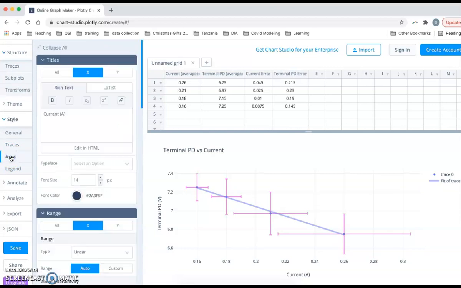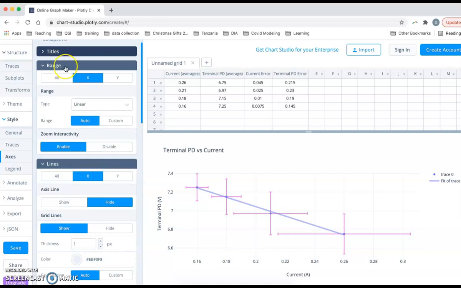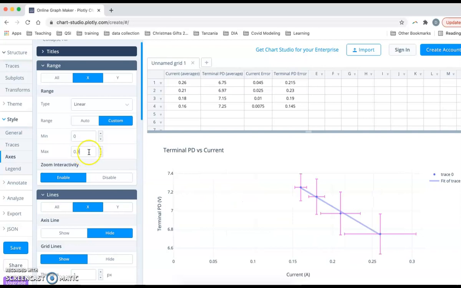If I click on Axes, I've already given titles. I'm not going to worry about this, so I will collapse that. Range is what I'm interested in. So for my x values, it looks like ranging from 0 to 0.3 is a pretty nice range. It's trying to do this automatically for me, but I can just choose custom range instead, and then make my minimum value 0 and my maximum value 0.3.